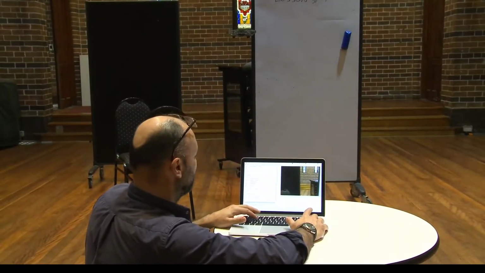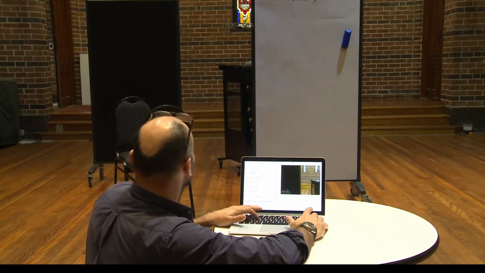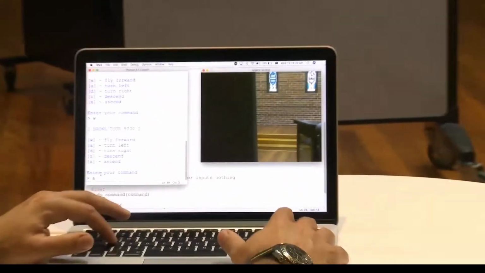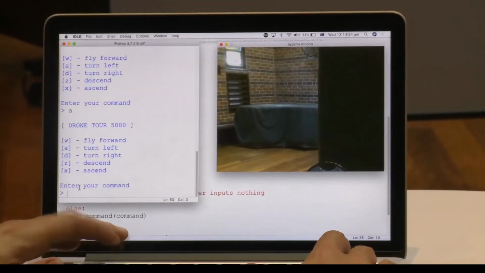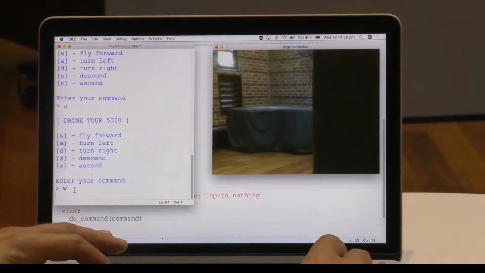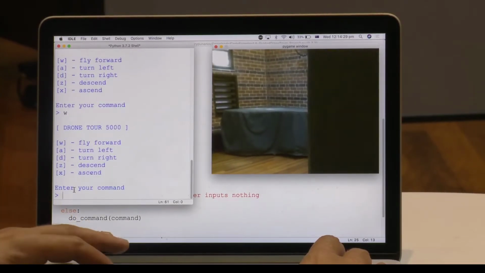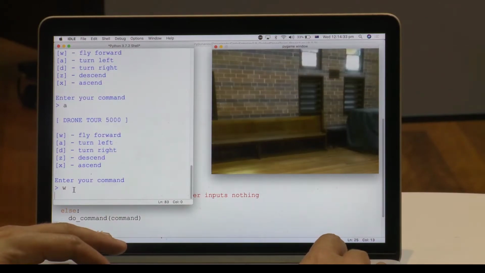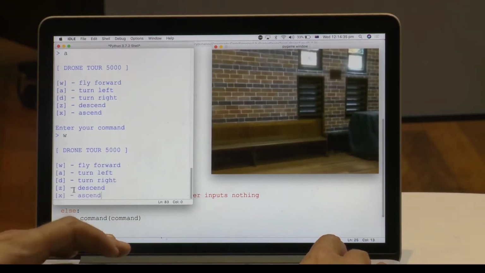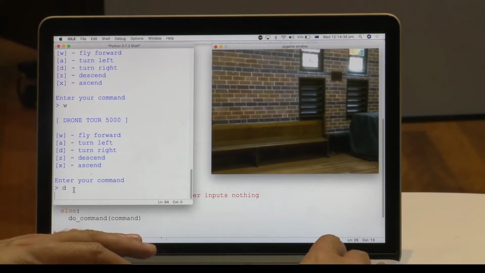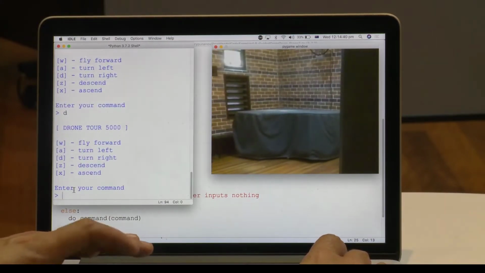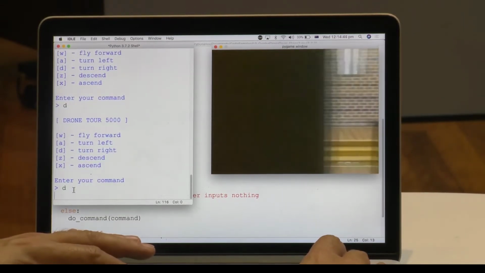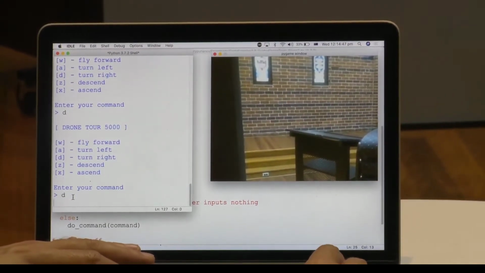Okay, I keep on flying forward. Good. Keep on flying forward. Nice. Now I will turn left. Fly forward. Turn left again. Fly forward. Now I will turn right. And to the right again. And maybe even further right. And even further right. Nice.